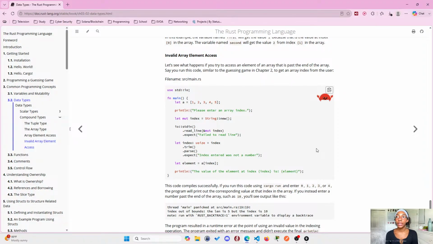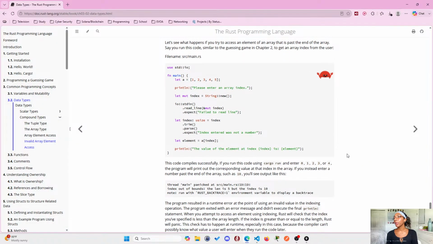Invalid array element access. Let's see what happens when you try to access an element in the array that is past the end of the array. Say you run this code, similar to the guessing game in Chapter 2, to get an array index from the user. Alright, so here's our array. Let a equal 1, 2, 3, 4, 5. Now please enter an array index. We have our string that we want to input in our terminal. So this is for the user. Index is going to hold whatever the user input is.